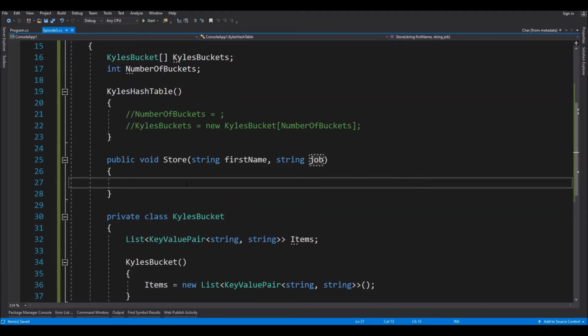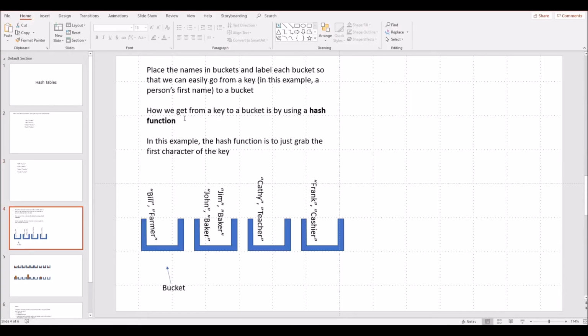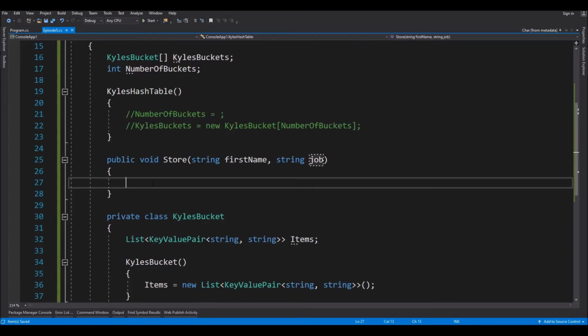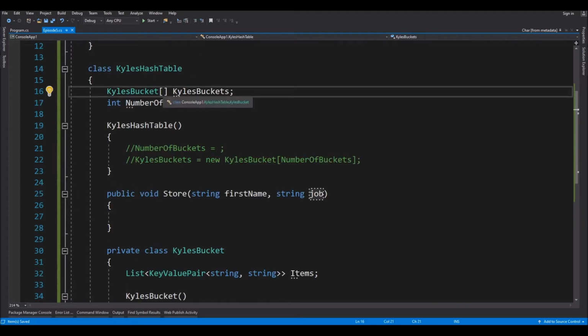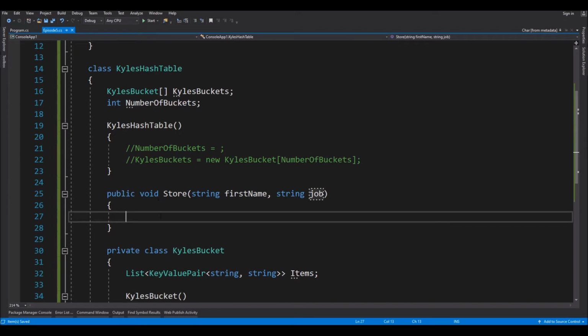Okay, so what do we do when we store it? Well, we want to find the correct bucket. And if you recall, in the PowerPoint presentation I was doing, how we get from a key to a bucket is by using a hashing function. That basically takes a key and returns a bucket index. So what is the position of the bucket in the array? This will make a bit more sense later as we retrieve things.